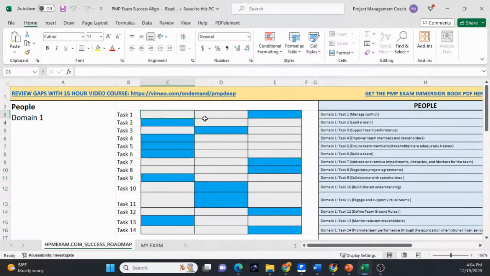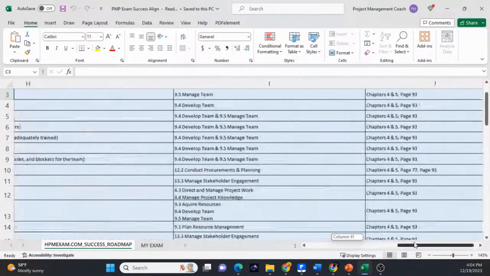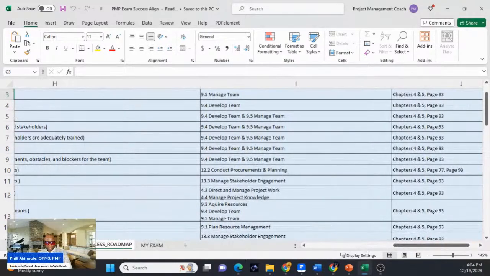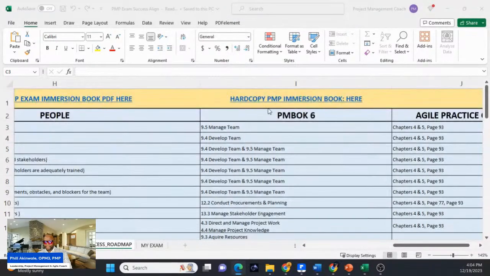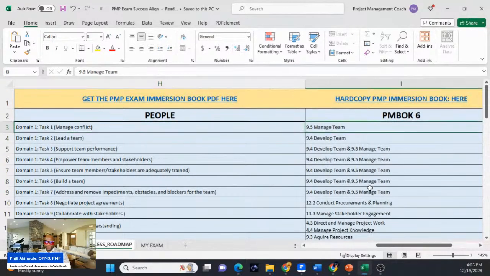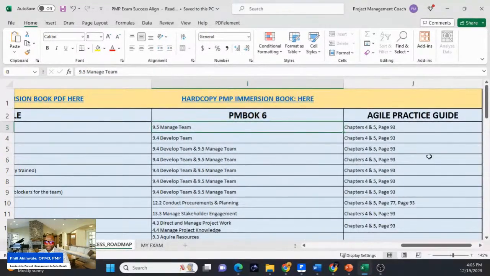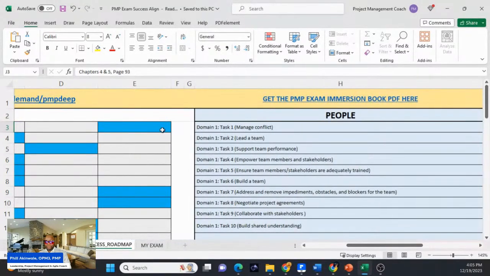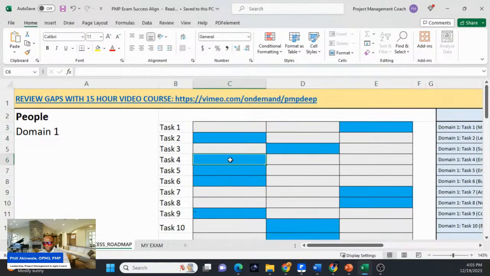So take, for example, let's zoom in. And let's take a look at task 1. So right over here, task 1 in the people domain. It says manage conflict. I also have for you here a reference page to the PMBOK guide and a reference page to the Agile Practice Guide, so that you can truly understand that task in more detail. Now, over here, I can see this individual got a high, right? So they did well in that. But if we go to some other tasks like task 2, task 4, 5, and 6, you can see they didn't do that well.